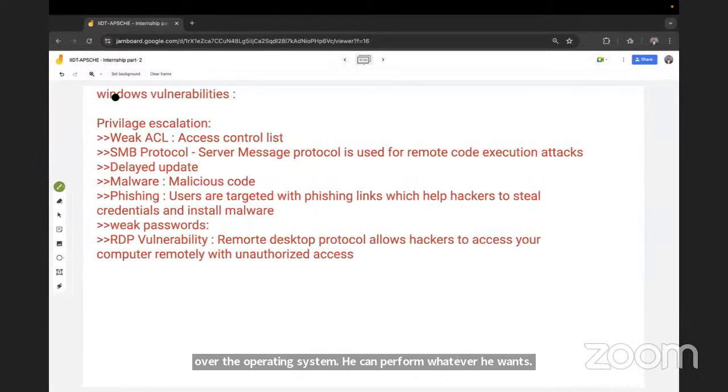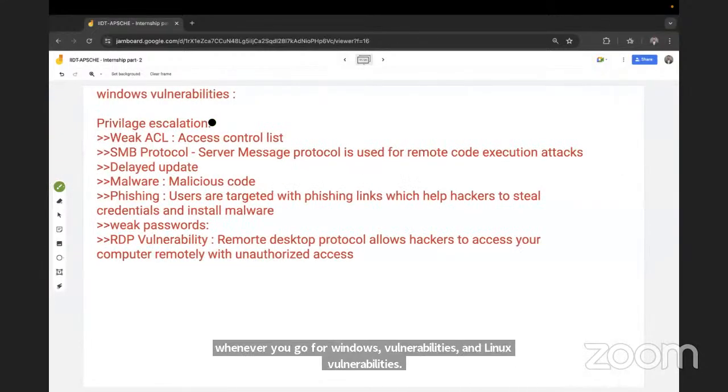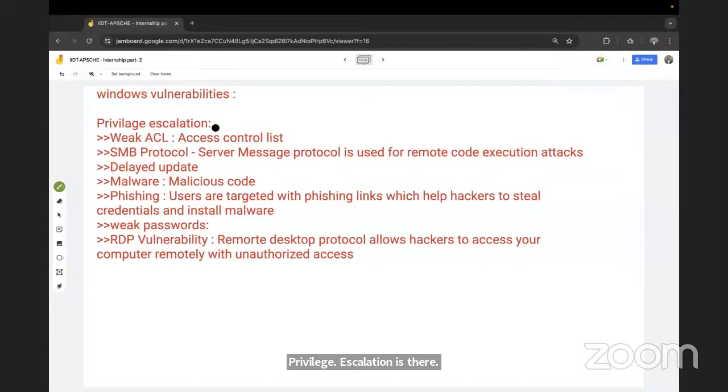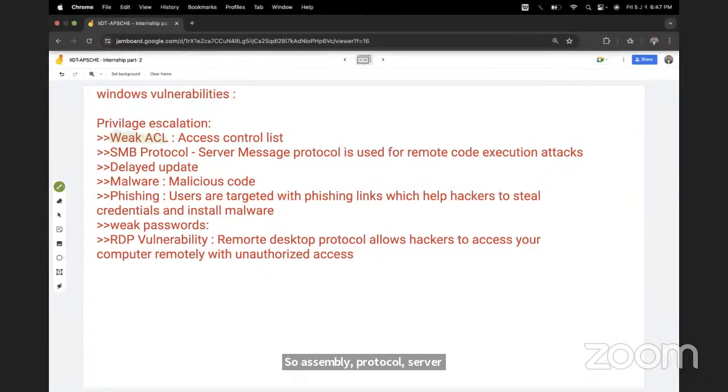Now guys, whenever you go for Windows vulnerabilities and Linux vulnerabilities, privilege escalation is there. Under privilege escalation, whenever you go for the access control list, that is user ID and password, the reason why we say weak ACL is because you have some unsecured user IDs and passwords, that is, you don't use the password properly. So whatever your password is, if it is weak, then it is going to create a weak access control list. The SMB protocol, server message block protocol, is basically used whenever remote code execution attacks are done.